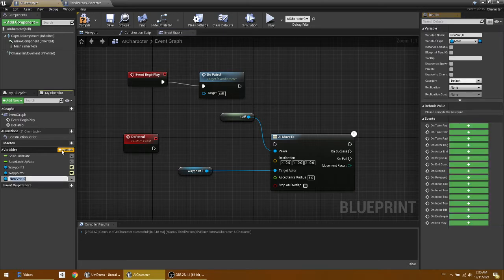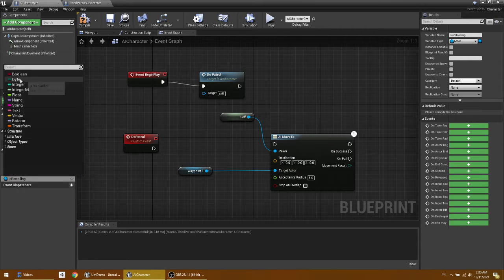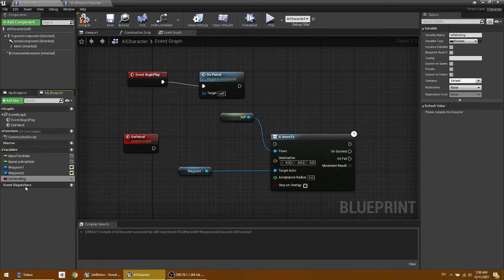So I'll add a new variable. This is going to be isPatrolling. All right, we'll make that one a Boolean. So Booleans are either true or false. I'll add another variable, another Boolean called isChasing. There we go. And we'll compile it so that we can see their default values. They should both be false at first.